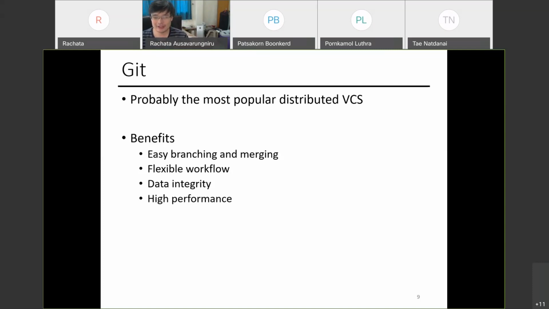Data integrity is something that allows you or the server to check if your committed change is corrupt or not.